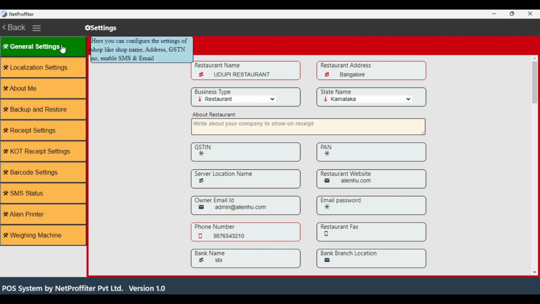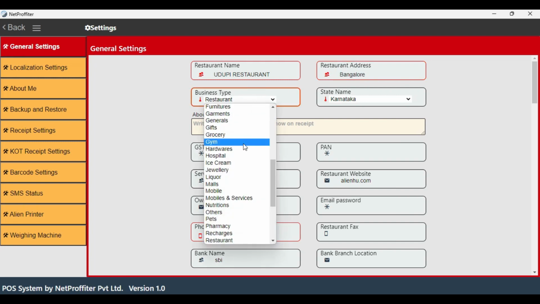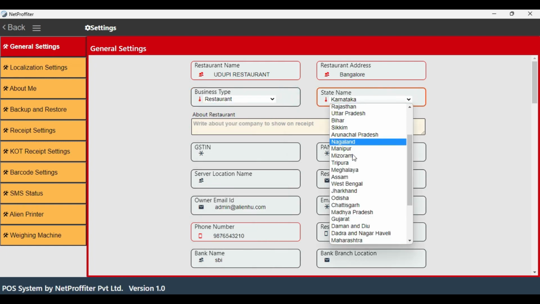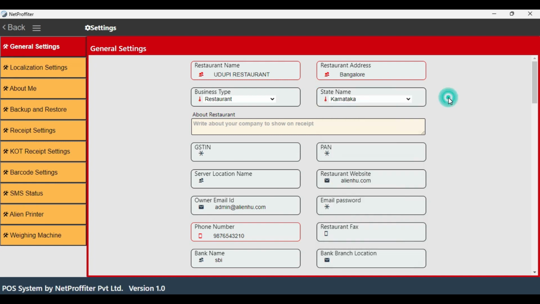First is general settings. In general settings, you will get all the settings related to general. Like you will get the restaurant name. Here you can enter the restaurant name and restaurant address. Business type also you can select, for what business type you have taken this application. You can select that business type, and in state you can select the state you belong to. In about you can write about your business. If you have a GST number, you can write the GST number. If you have a PAN, you can give the PAN number also here.